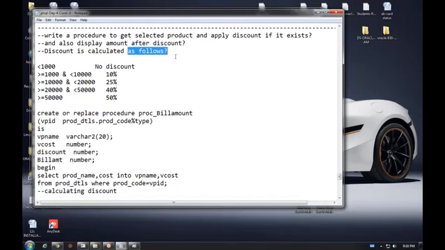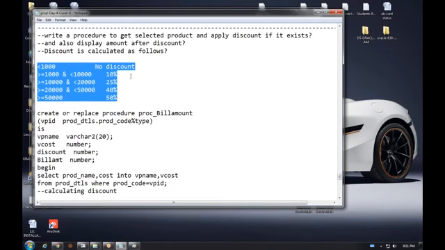Discount is calculated as follows. If your product cost is below 1000, no discount. Product cost between 1000 and below 10,000, 10% discount. If your product cost is equal to 10,000 or above, below 20,000, 25% discount. And above or equal to 20,000, below 50,000, 40% discount. And for all the products above or equal to 50,000, 50% discount. Based on this scenario, you need to calculate discount.